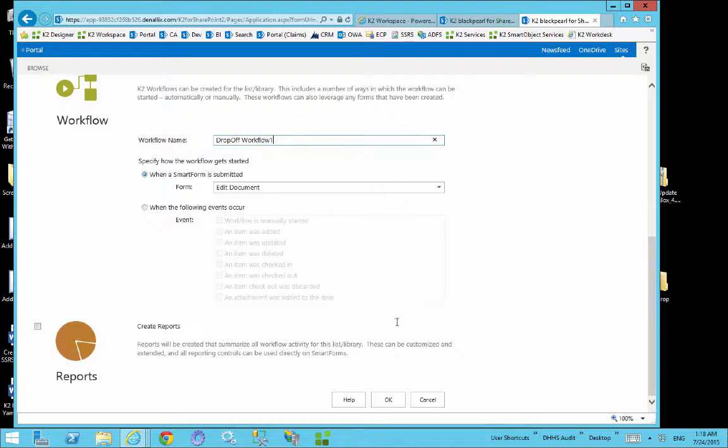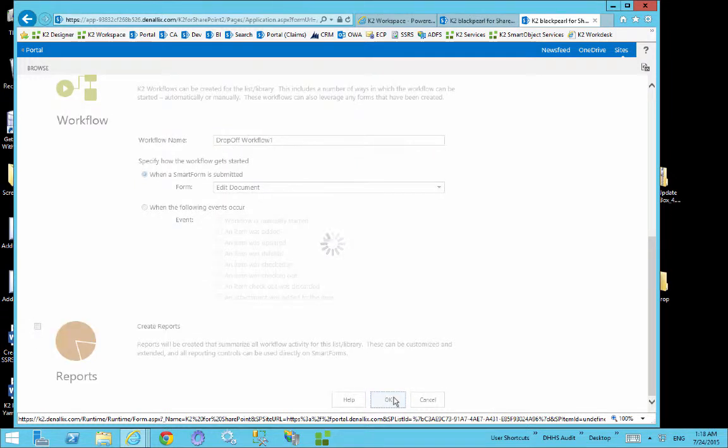Give my workflow a name. And I'm going to say OK. What it's going to do now, it's going to go and create that small object. It's going to create those forms and replace those SharePoint forms with K2 Smart Forms. And then it's going to load up the workflow designer for us as well.